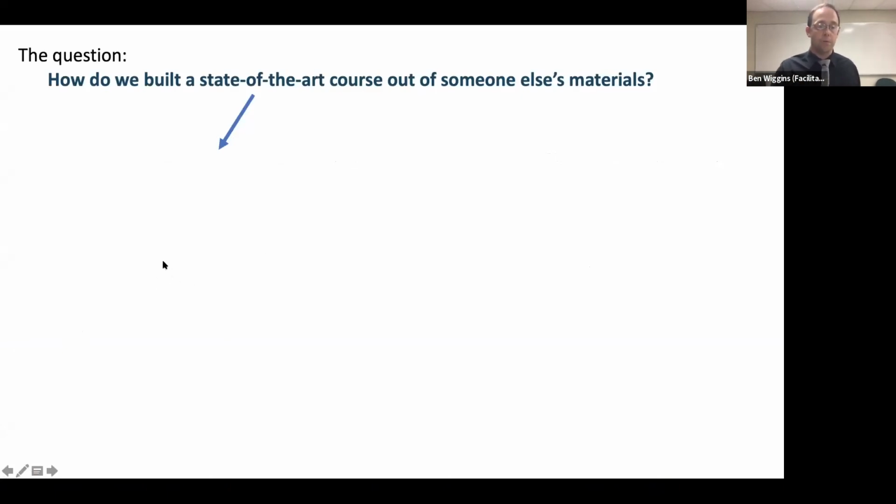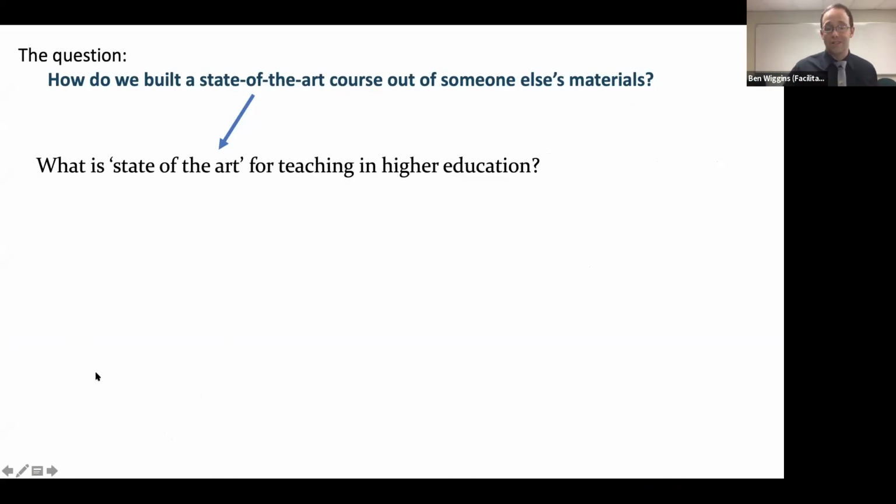Okay, so how do we build a state-of-the-art course? I'm going to throw the notes in just one more time. So the question is, what is state-of-the-art for teaching in higher education? And there is no single source for this.